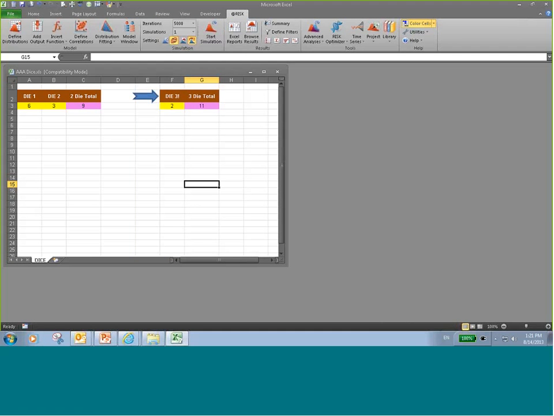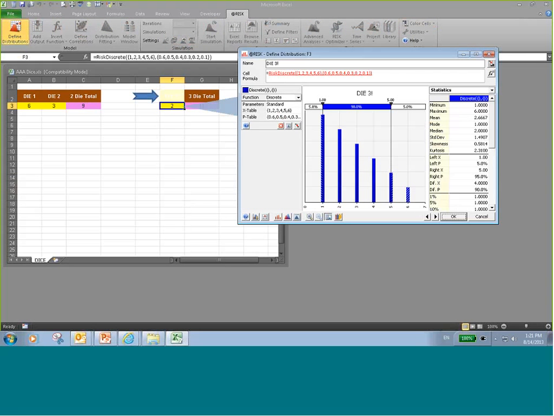We're going to add a 3rd die. With that 3rd die, what I'm doing is a summation of cell C3 and F3. So the summation here plus the additional 3rd die. But let's take a look at that 3rd die. Here's the syntax. I'm going to click on Define Distribution to get a visual inspection. And this is our die.